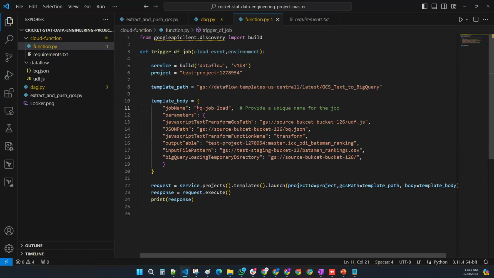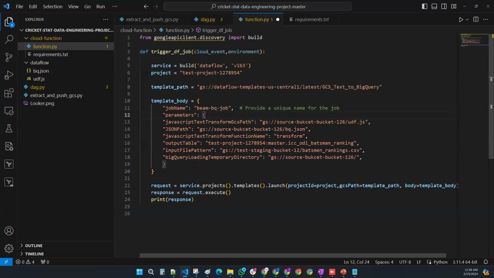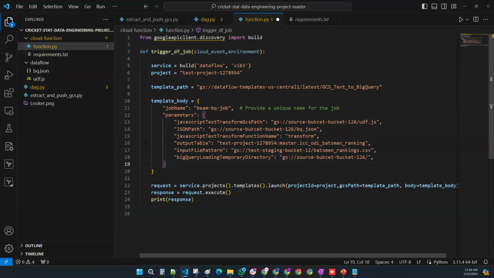The job name. You can say BQ, or beam job. I'm going to give it as beam BQ job. So I have given a name called beam BQ job. And we have to provide the parameters, guys. We have to provide the parameters properly. One minute, let me make it properly.